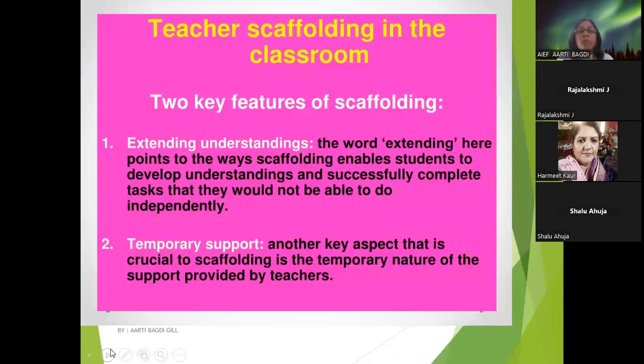Okay, very important. Now, what is my role as a teacher? What is my key feature? What should I have in me to do the scaffolding in the classroom? Very simple. Extending my understanding. When I say extending, it means you have to be open-armed. The word extending here points to the ways scaffolding enables children to develop understanding and successfully complete a task that they would not be able to do independently. If any child is not able to do that task independently, I am extending my understanding. I'm extending my arms for that child.